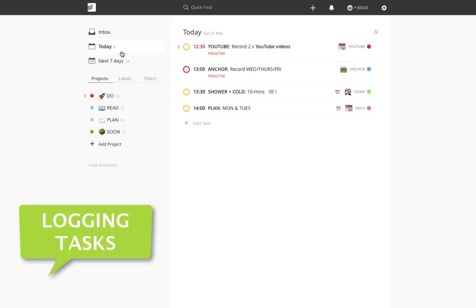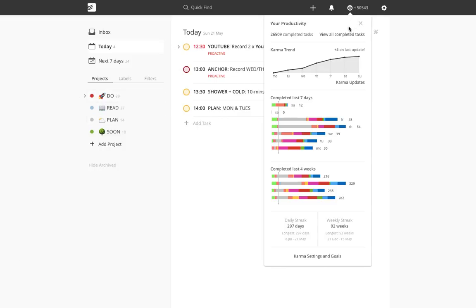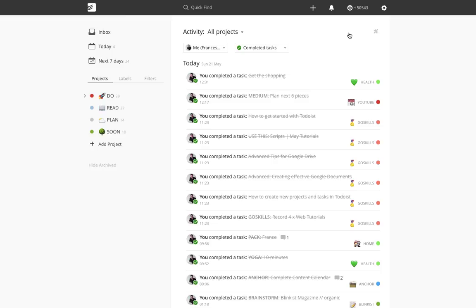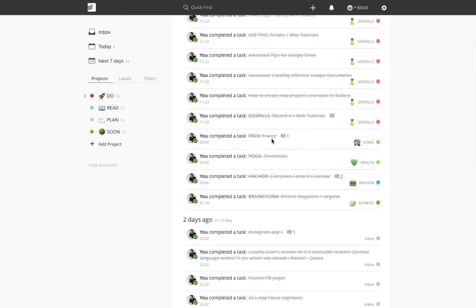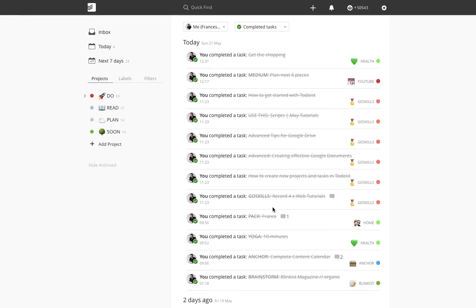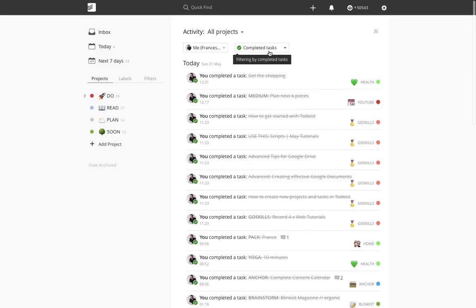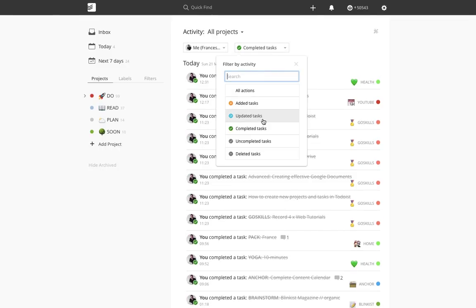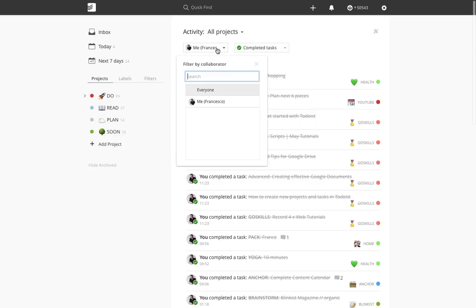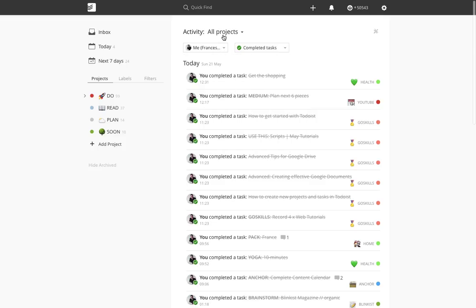So logging tasks is another important thing. For Todoist, there's no logbook like Things has, but when you complete tasks, they sort of hide away up here. So if you click Karma, view all completed tasks, it gives you like an activity log of your day. So for example, it will show all of these ones. Okay, I did yoga this morning, I packed for France. You can see completed tasks, added tasks, updated tasks, uncompleted, deleted, and added comments. So the actual level of detail is quite useful. And if you want to filter per collaborator or per project, that's available there too. So that's quite a handy feature.